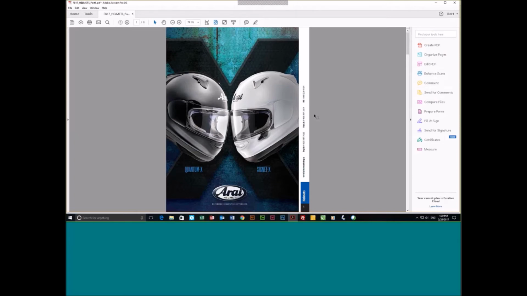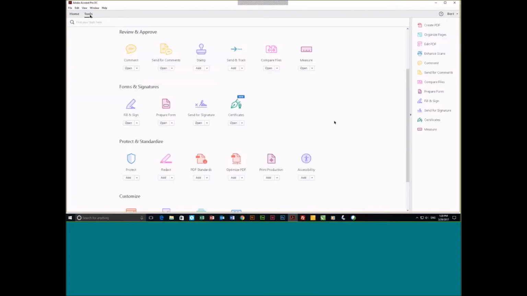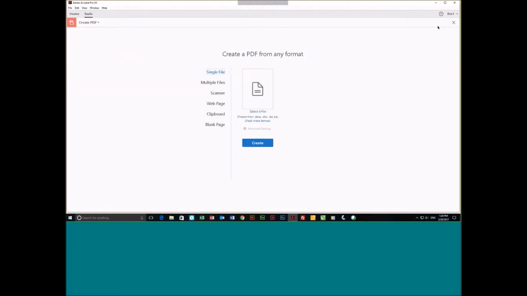And I'd like to open another document for you now and show you some of the other improved features in Adobe Acrobat. I'm just going to close that document. And this time, I'm going to go to where our tools are, and I'm going to choose the option to create PDF, and I'm going to create it from a scanned file.